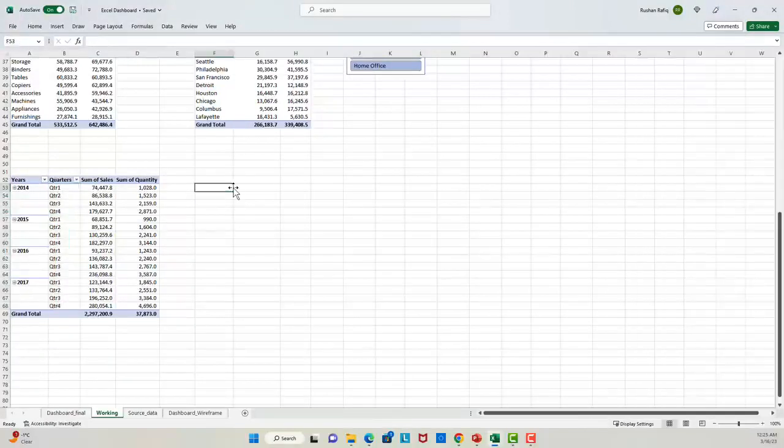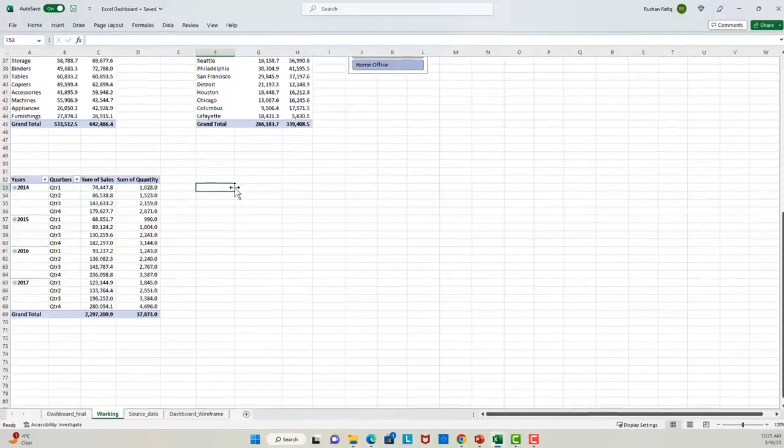Now we want to set up a chart. We have two options here. One is to go with the pivot chart. The second one is to go with a general bar chart. Pivot charts are slightly inflexible when it comes to formatting. Therefore, I'll go with the general one.